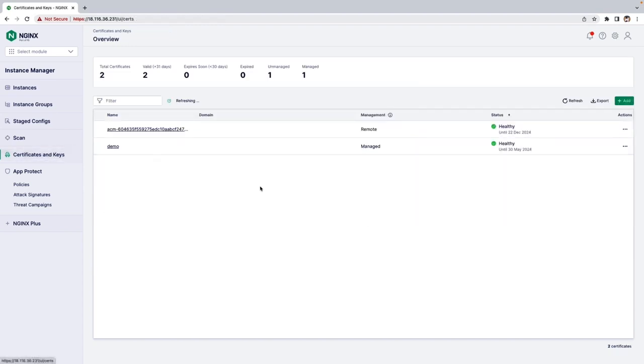So with NGINX Instance Manager, you can effortlessly identify the certificates that are nearing the expiration date. This way, you can promptly replace them or update them using NGINX Instance Manager, and that guarantees the continuous and secure operation of your service.